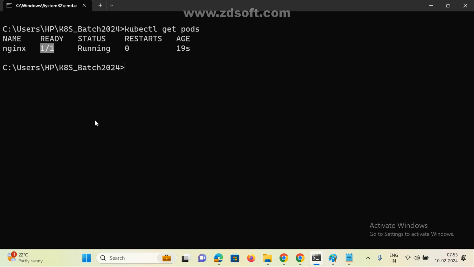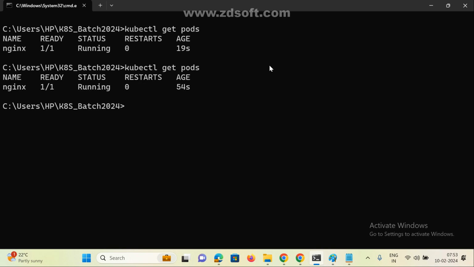Karthik, is this a multi-container pod or a single container pod? This is the single container pod. Only one container is running in my pod. Now status is running. Restart: as of now, my pod has not restarted. Age: 19 seconds ago it was created. Now see here, 24 seconds.